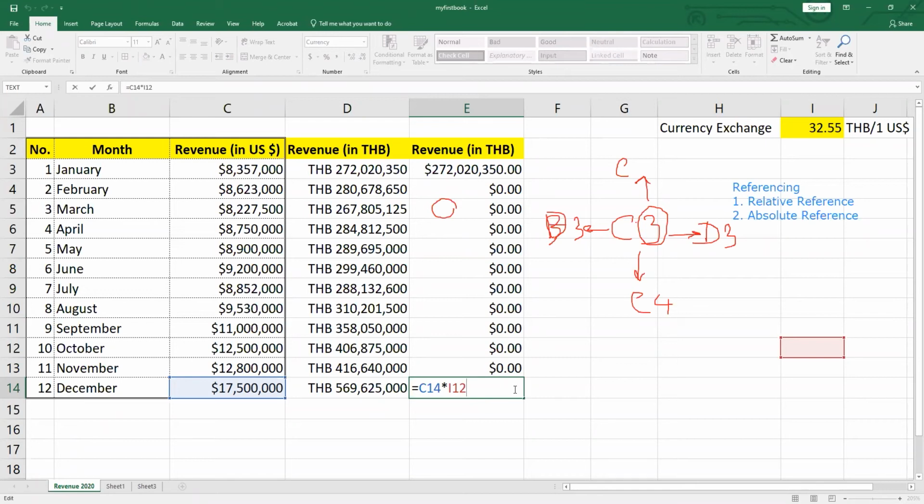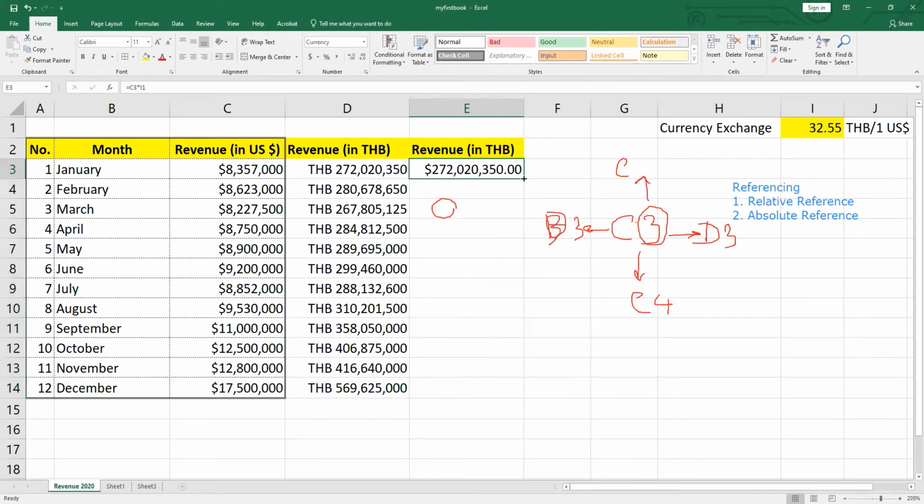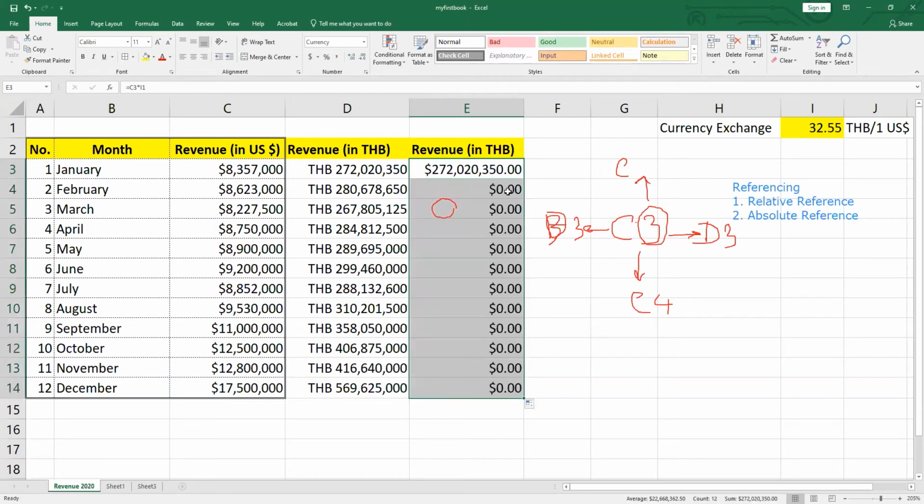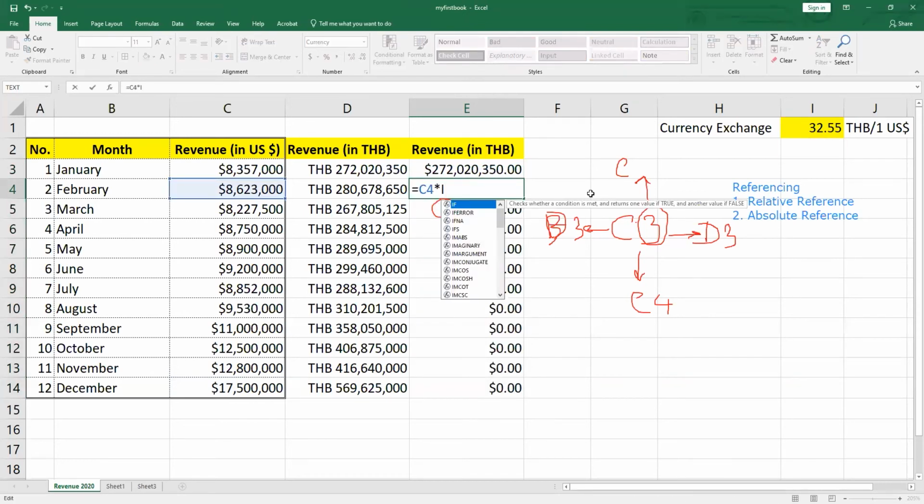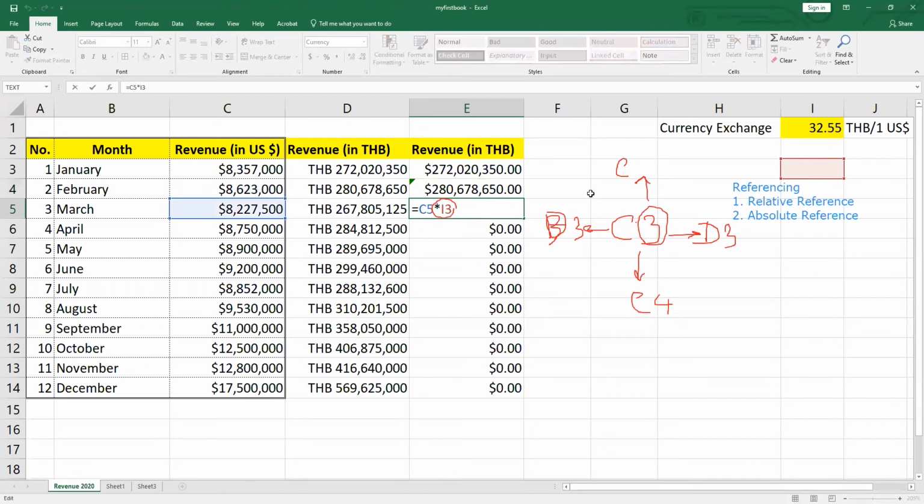This is not what we want. For revenue in US dollars, it's correct. But for the currency exchange, this cell is not the correct one. But we still want to use that cell I1. What should we do? Somebody said, I will just change every cell later. Firstly, I copy first. After that, I double click and change from I2 to I1, I3 to I1 and so on, something like that. No one does it like this, it wastes time.